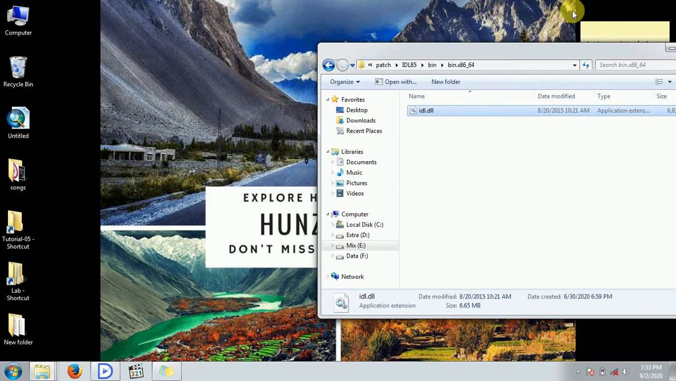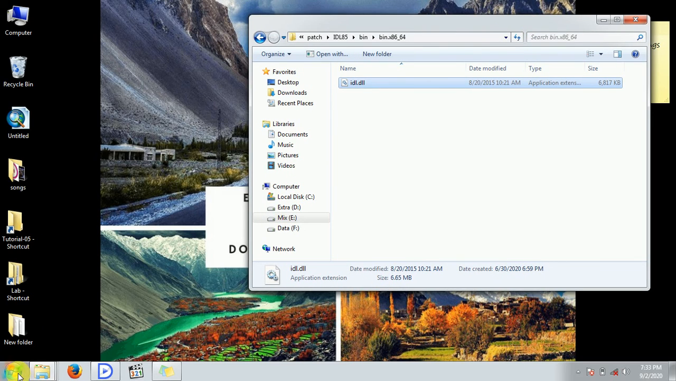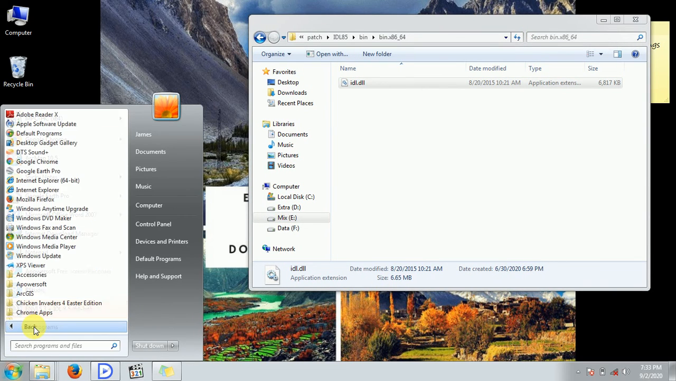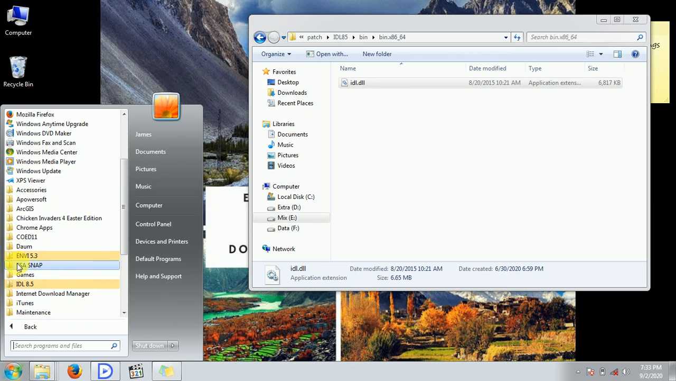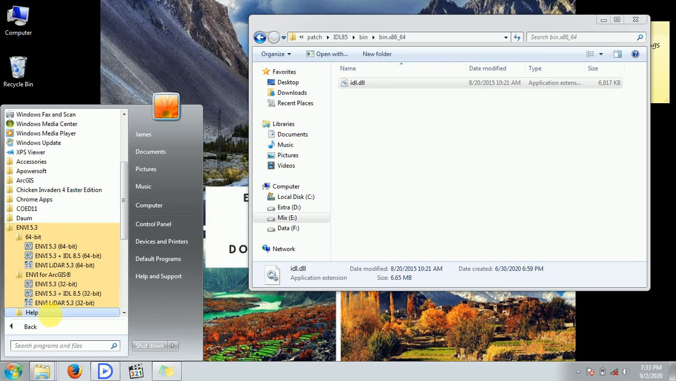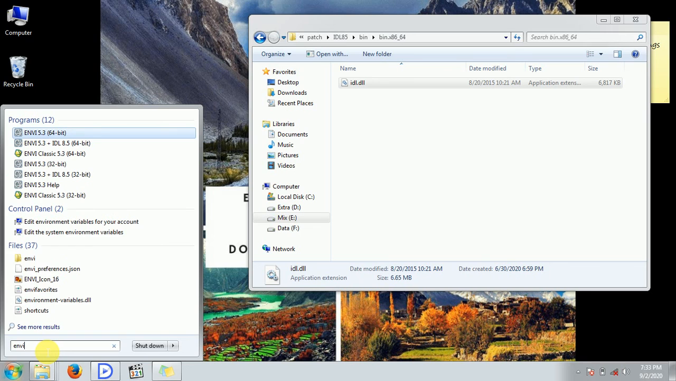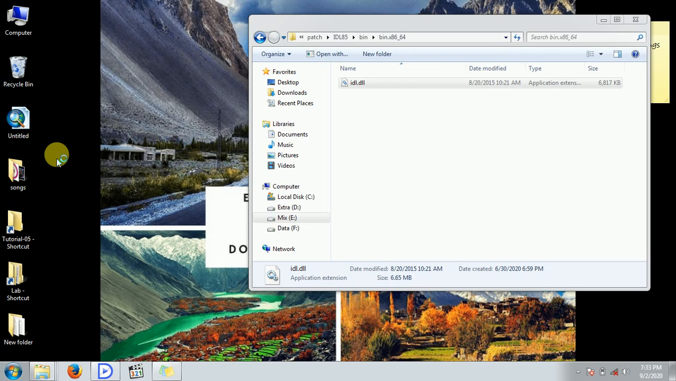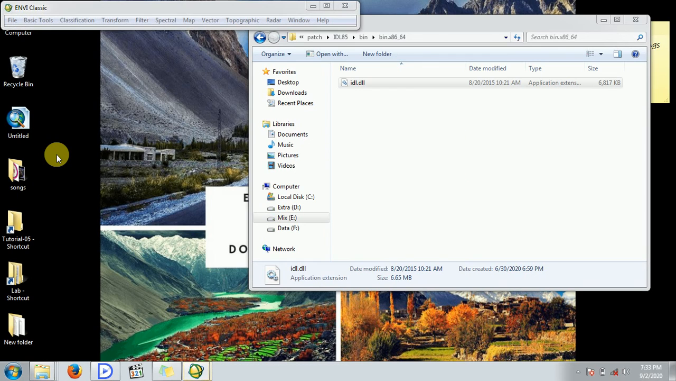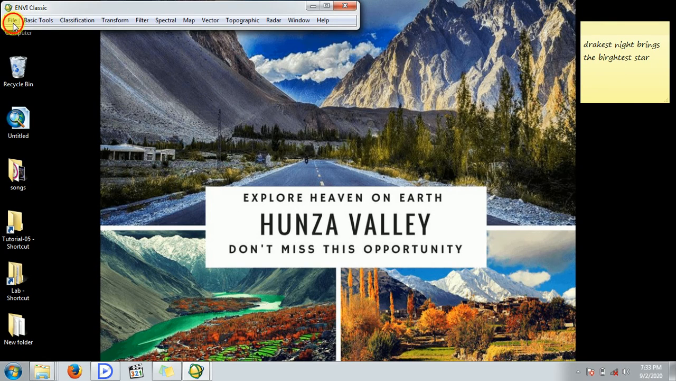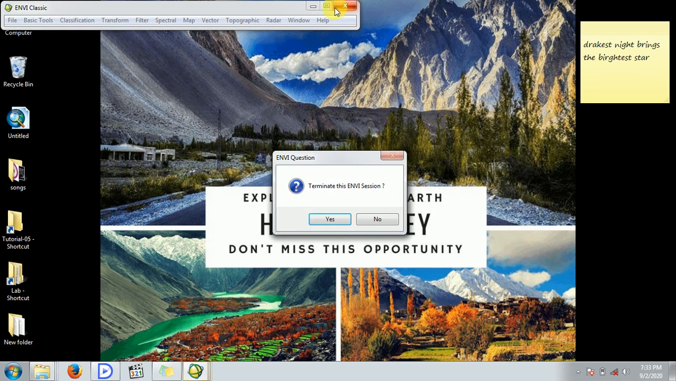So now the license has also been cracked, so I want to open Envi. So Envi, let's search for Envi. So here is my Envi Classic 64-bit. It will open probably, so you can see it's working properly. So that's all, guys.